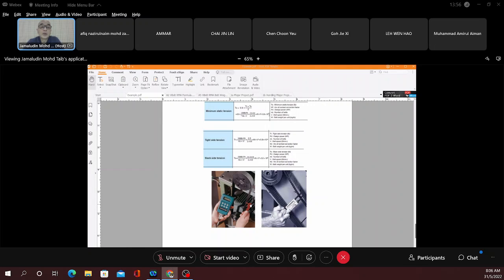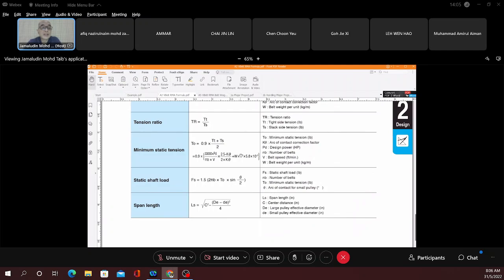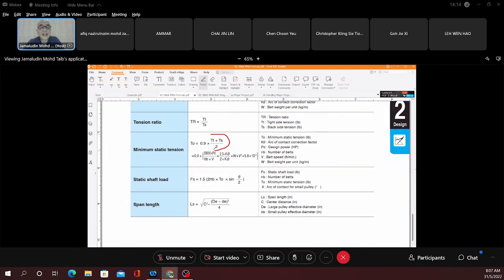Basically, to know that, during static, where there's no movement, we're going to determine the minimum static tension. In formula A2, there's a minimum static tension. Roughly, in most books, they use the average of the tension on the slack side and the tight side. But specifically for this catalog, it is 90% of the average of the tight side, F1, and the slack side, F2, divided by 2. These are the formulas. Just follow the formulas and you know where to get this.